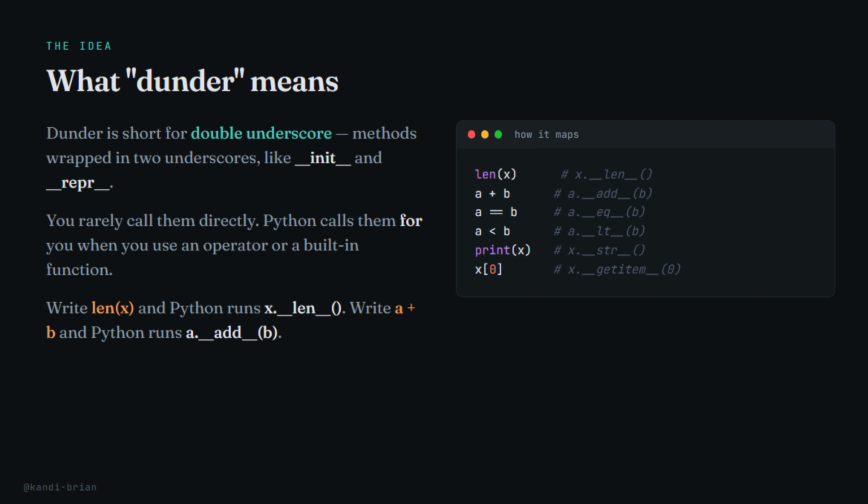So first, let's look at that name, dunder. So we just say dunder. I like it. It's a fun way to say double underscore. But these are methods wrapped in two underscores on each side, like __init__ and __repr__. Now, every time you write a constructor, you're using a dunder method with that double underscore init.